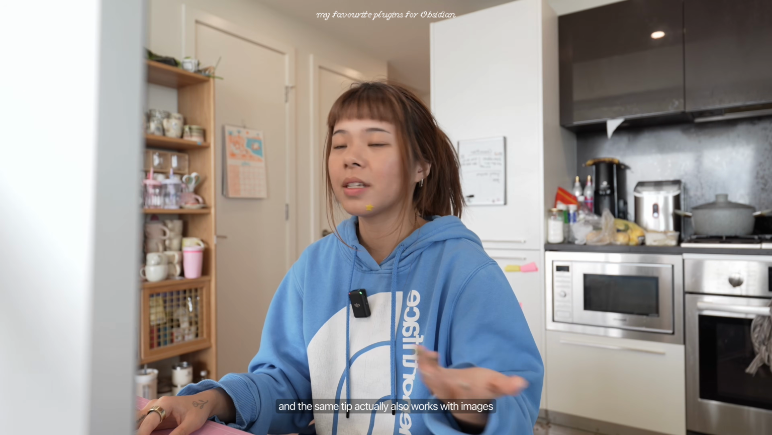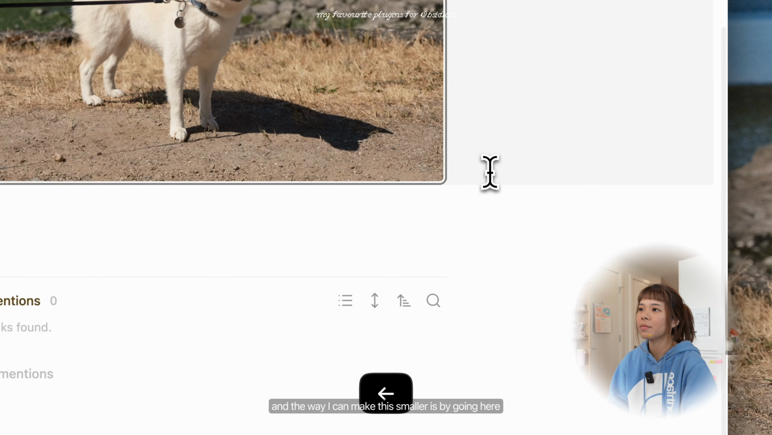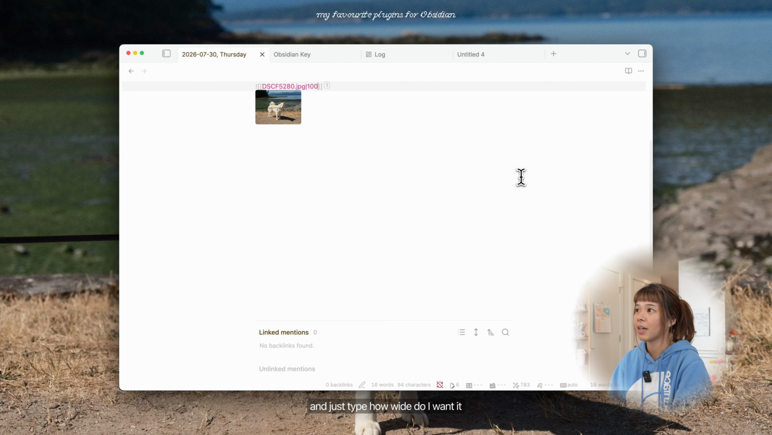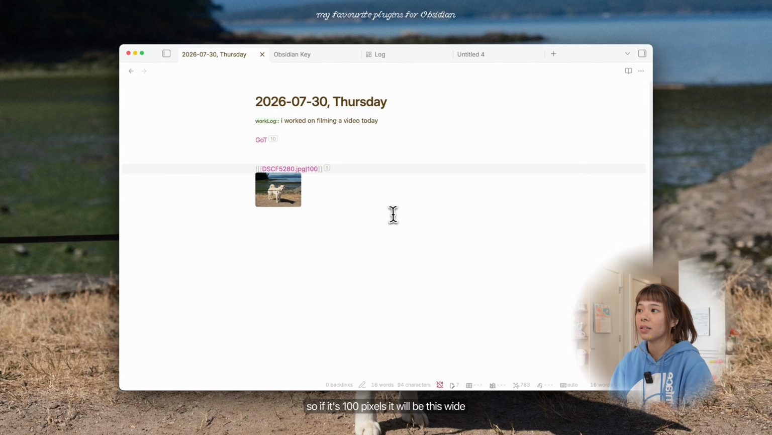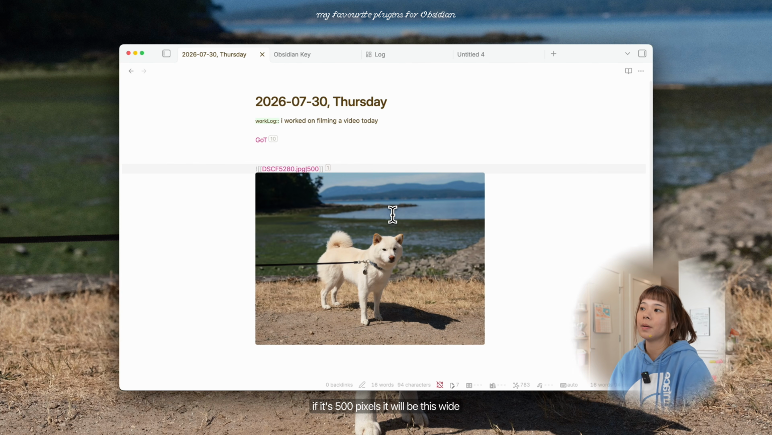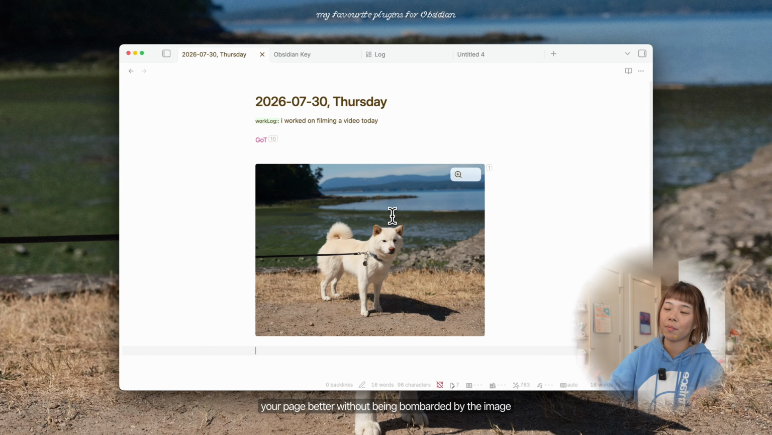And the same tip actually also works with images. Let's say I want to insert this image of my dog, and you'll see that it is kind of large. It's taking up a lot of space on the page. And the way I can make this smaller is by going here and then inserting the stroke again and just type how wide do I want it. So if it's 100 pixels, it will be this wide. If it's 500 pixels, it will be this wide. That just helps you format your page better without being bombarded by the image.